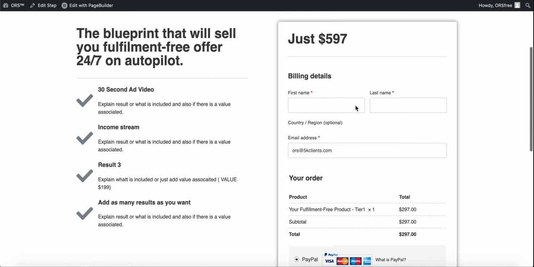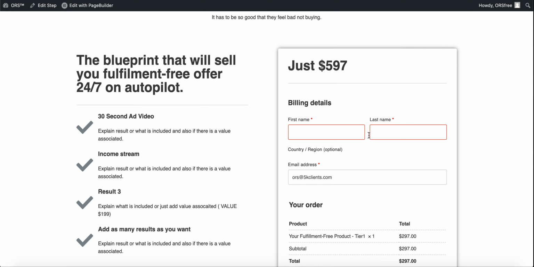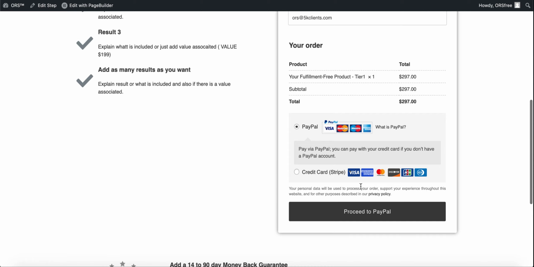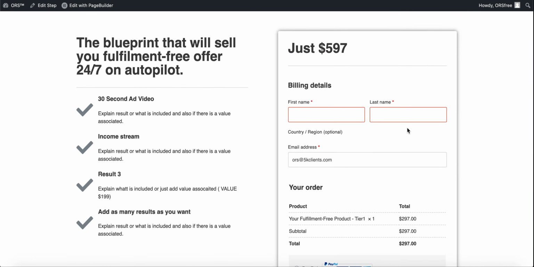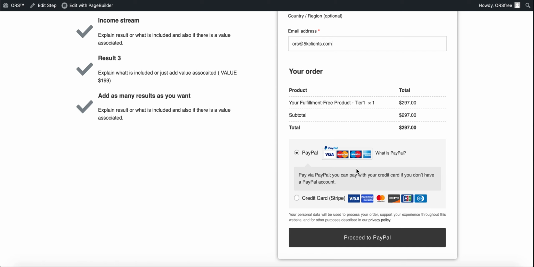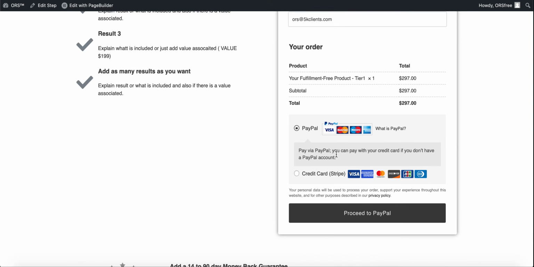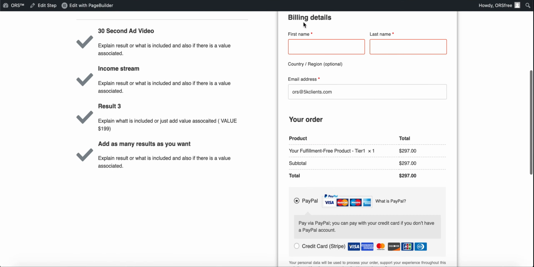What you will see is this. As you can see, we have the bare essential fields to be selling the offer. We don't want to have anything else. The more fields you put in, the more chance they will not finish the sale. Then they can put in their credit card or use PayPal, etc. That's basically it. I would not add more stuff.